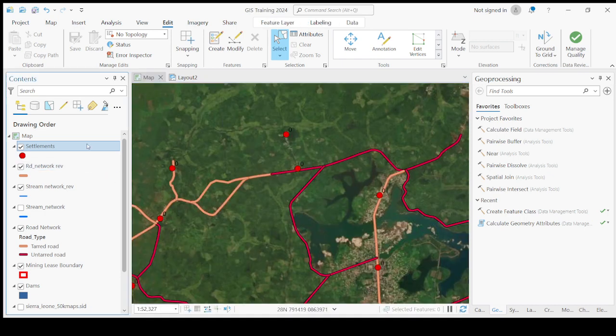So I'm going to right click again. Please right click on your layer. We have 10 minutes and we will end the training, and then I'll resume the training again. Please right click on settlement and please click on labeling properties. This time not label, because if you click again, the label will go off. If you click on label, the label will come up.